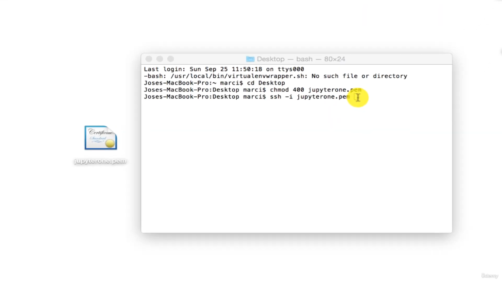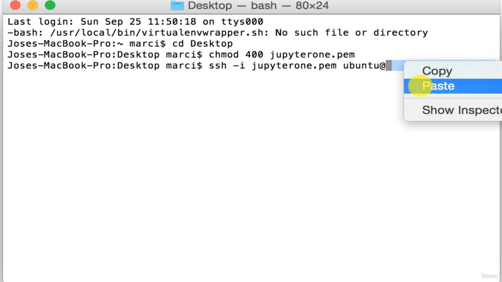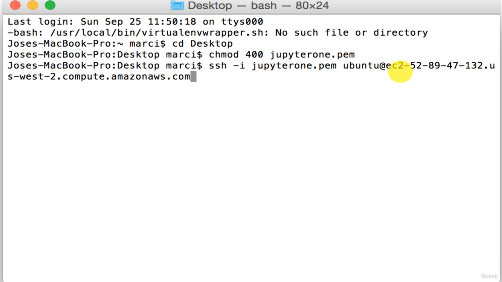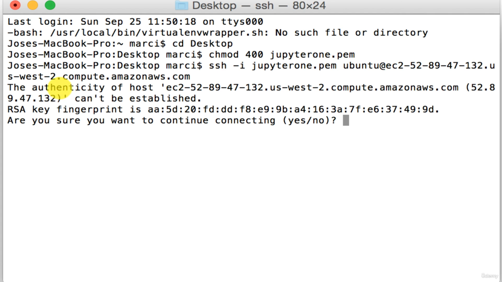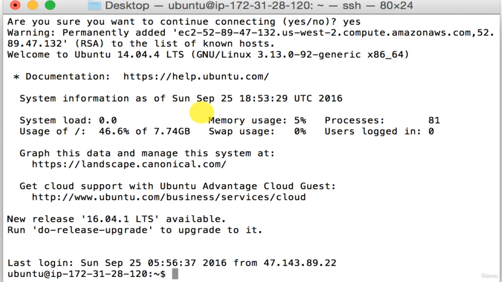All right, back on my terminal, I'm going to write ubuntu at, and then I'm going to paste, right-click paste, that entire path, that DNS. So right now I have SSH space -i space my PEM file, whatever that name is, space ubuntu at my DNS address. Hit enter. You'll get a warning here that says authenticity. Are you sure you want to continue? Go ahead and type in yes. Hit enter again. And you should be logged in. You should get something that looks like this. And at the bottom, it should say ubuntu at some sort of IP address.